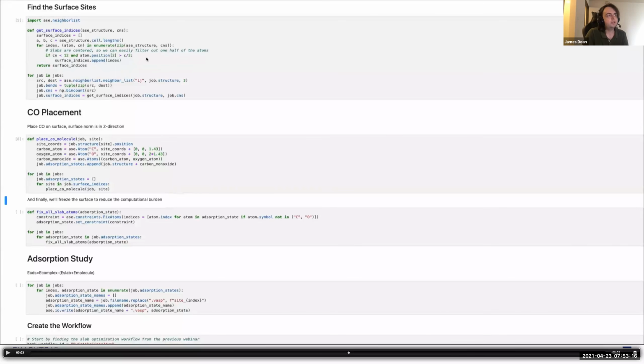And in addition to this, we have an extra check just to say, hey, I only want one side of the slab. So we only are putting carbon monoxide on one side of the slab. If it passes this check, so undercoordinated on one side of the slab, we will save the index of the surface atom just to tag it as an actual site. And then here we just go ahead and loop through the jobs.